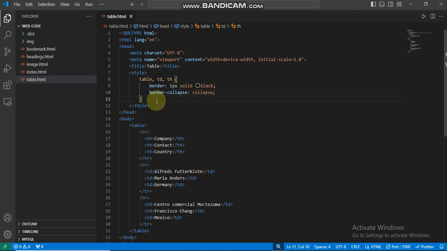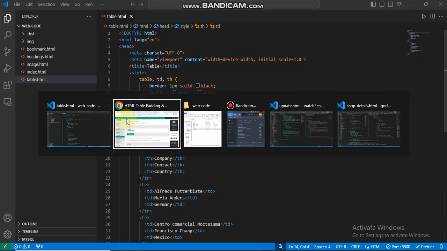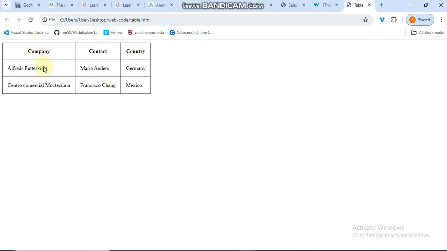So I just go down here and I paste what I've just copied, and I need to indent this properly so that at least I will achieve what I want. Then I save my file, I go back to the preview and refresh. As you can see, everything now has some space and it's looking much nicer.